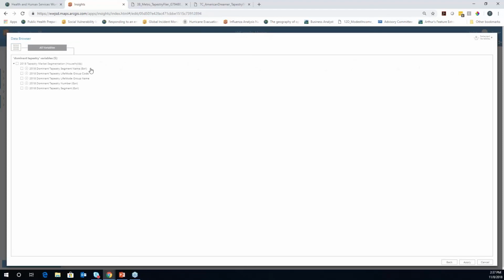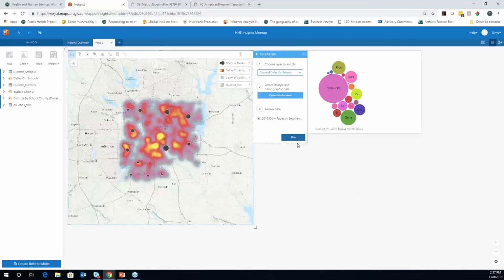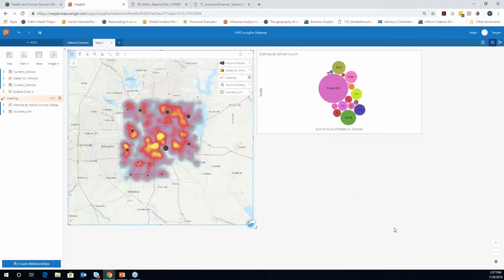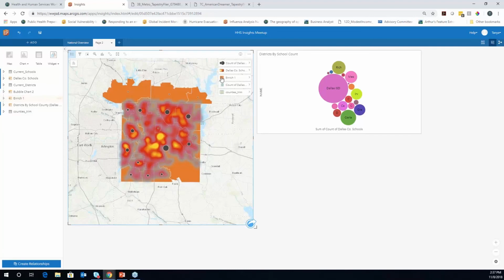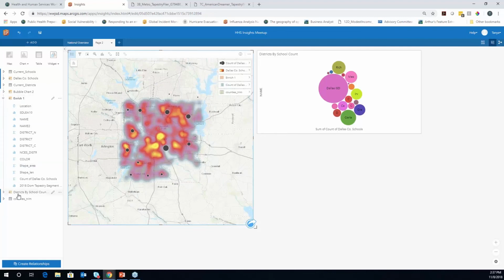If you've been on our previous webinars, you've seen this idea of tapestry. Tapestry is Esri's system that we use to classify the population. It's based on demographics, it's based on behavior, it's based on any number of different things. It came up more quickly than I was expecting. So what I now have is this new data set. We see up there the bars and the lines that are connecting for hierarchy.